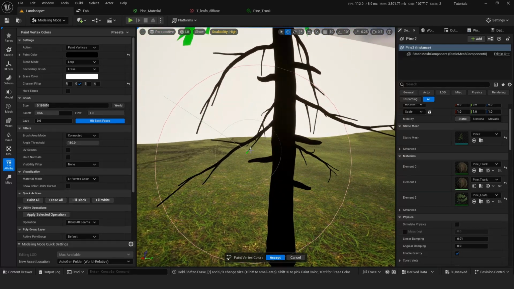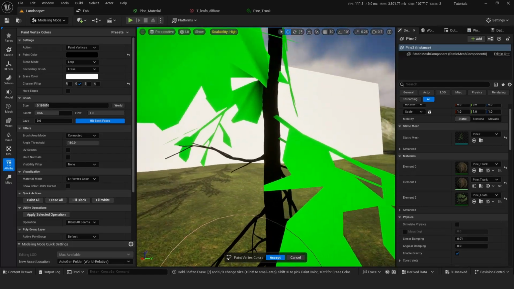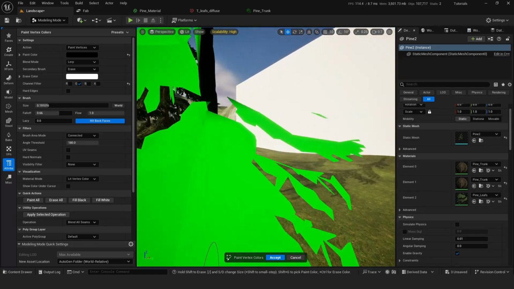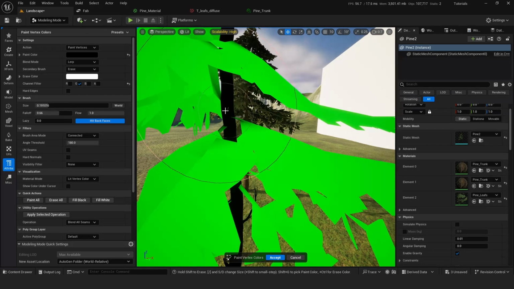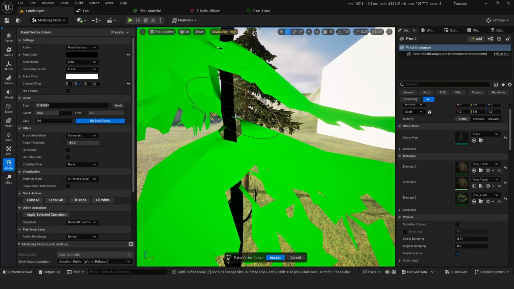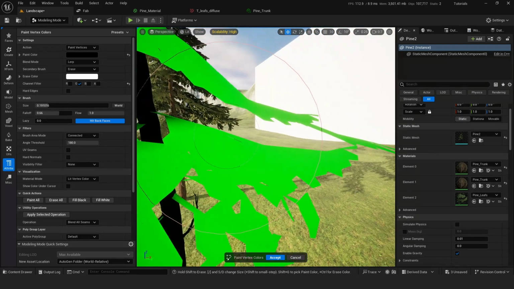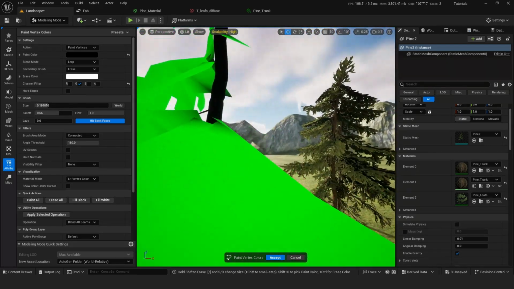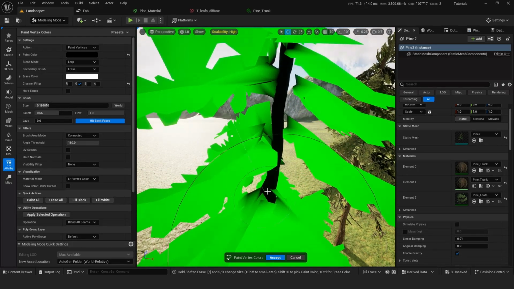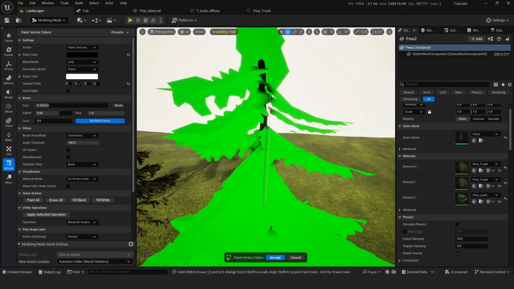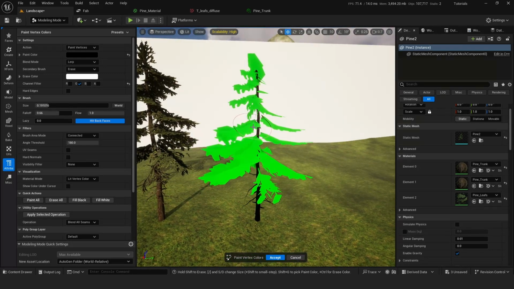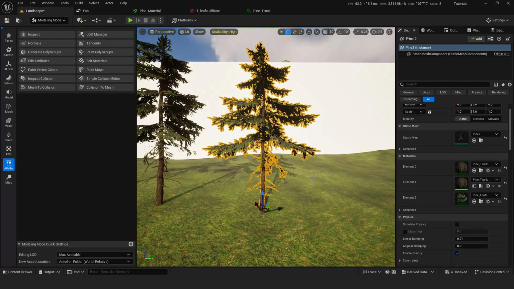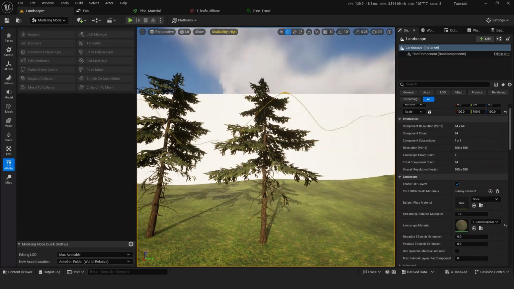Actually, I'm going to paint this one also. And what I wanted to do was paint the tip of the leaves black, so there would be less wind movement in this part than in the rest of the leaf, giving it a more realistic look, as you can see. And this is a really simple way to control whether the wind is affecting your mesh. As you can see, this one looks a bit better than this one.